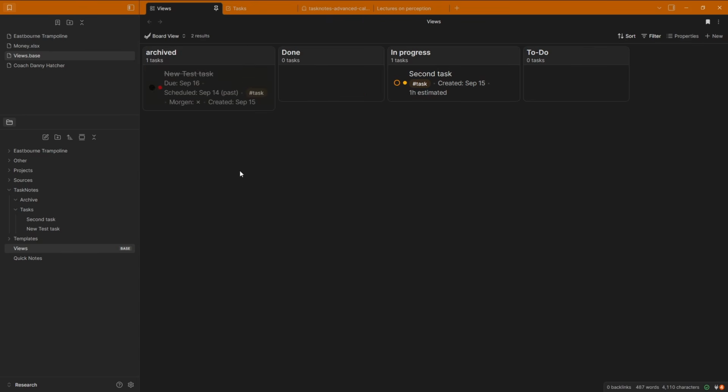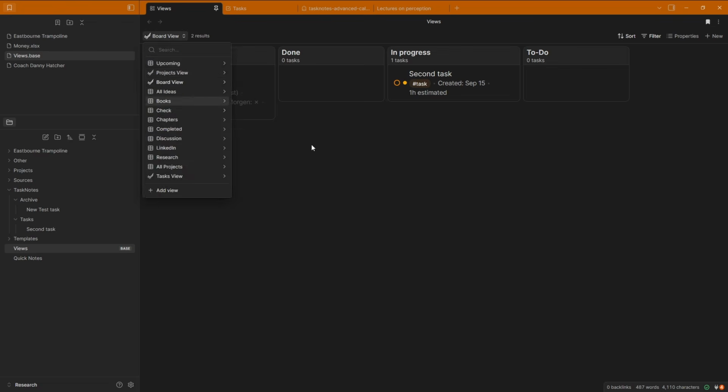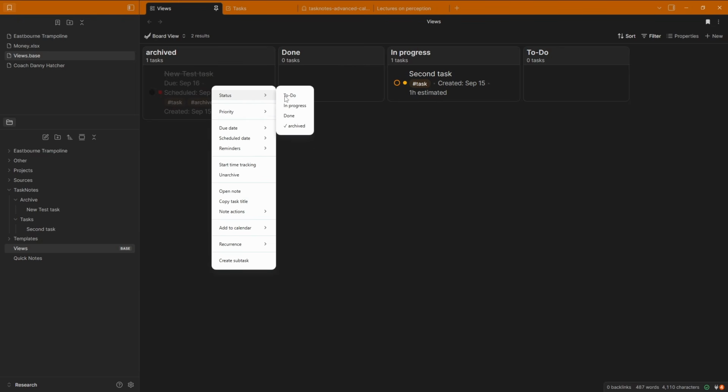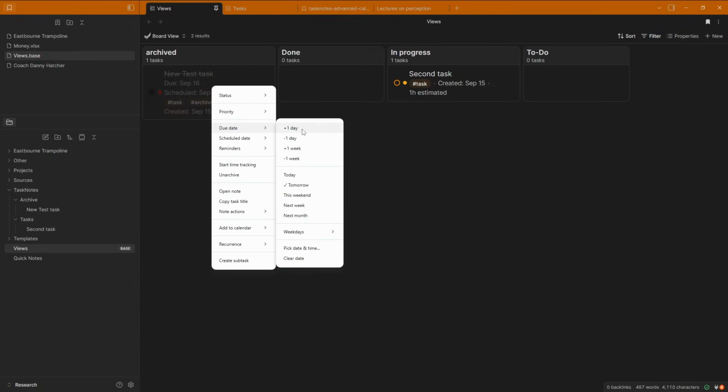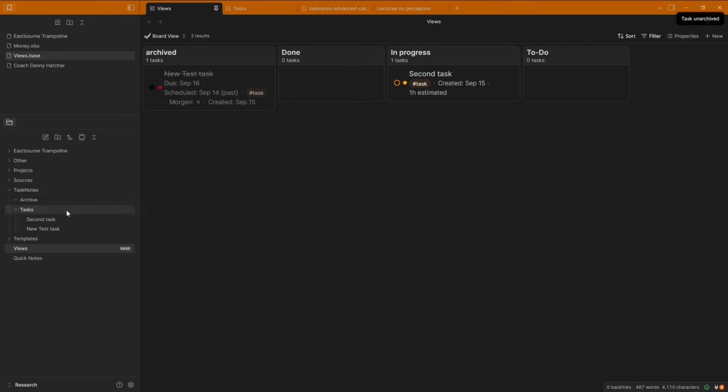If I move this new test task into archived, you'll notice it's now moved to the black archive status. We've got the status that's changed. We've got a tag that says archived, and it's been moved to the archived folder. If I right click on this card, it's the same as the other view as well. I have the option to change the status, to change the priority, to change the due date in various ways, schedule date various ways, change the reminders, which I'll go through later, start time tracking, or unarchive the file. So I can unarchive it. Now it's come out of that archive folder, and then I can drag it back to done or to do.